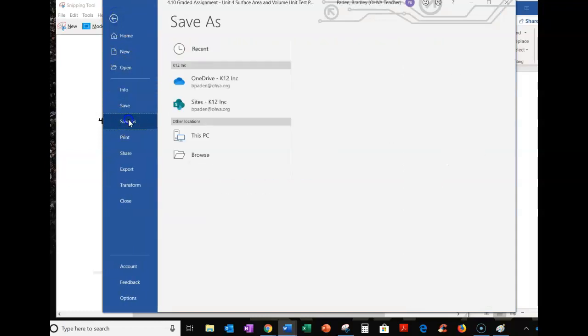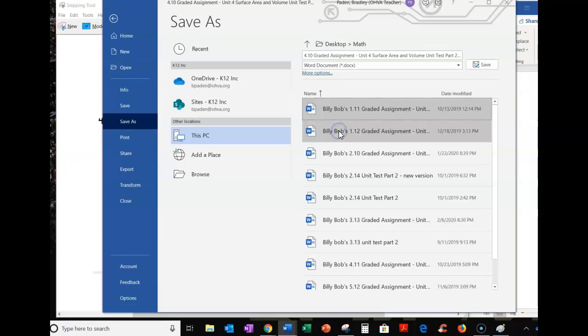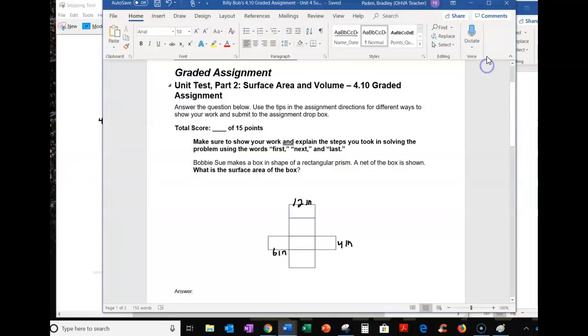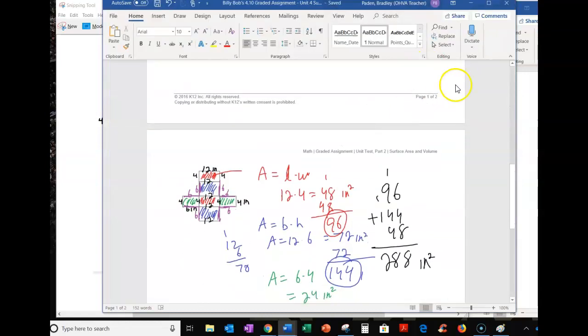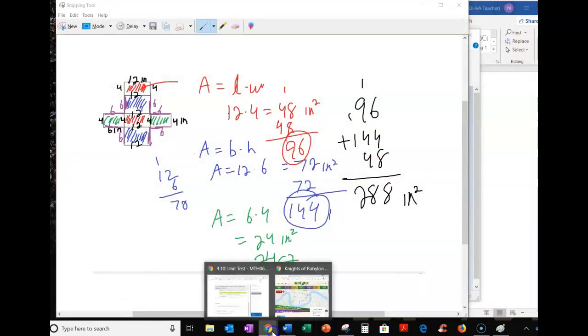File, save as. Go to your math folder. And I like to just put my name out in front of the given name of the file. Put Billy Bob's there and then save it. Another good idea is to put the date on the file. So my math folder is full of stuff here now. I'm going to put the date, 2/19/20. Okay, save. There it's in my math folder. Let me just close it.